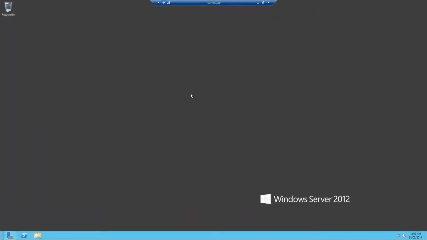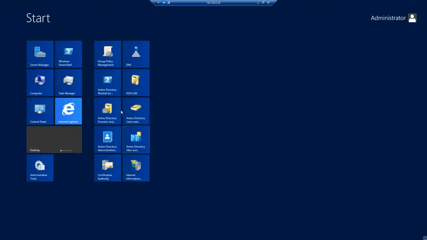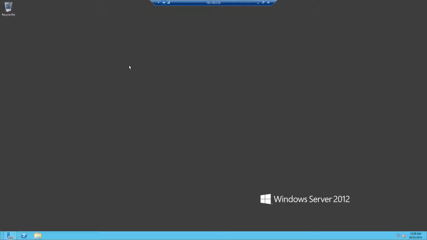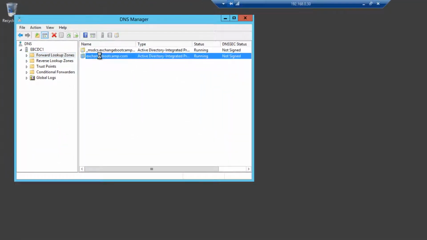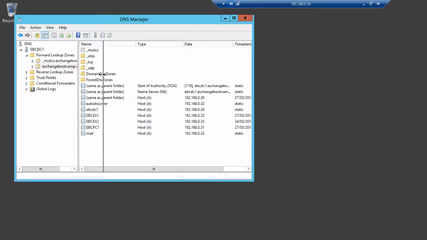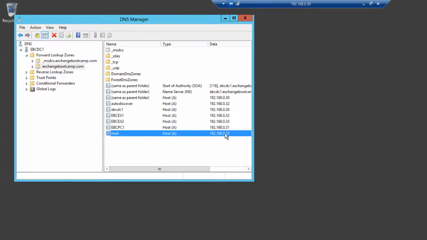So if I want to make a DNS change, I'll log on here to my domain controller and open up the DNS console. Here's my exchangebootcamp.com zone. You can see I've got one A record pointing to the IP address of my first Exchange server, one A record for mail. So for DNS Round Robin, all we need to do is add a second A record of the same name pointing to the IP address of the second Exchange server.